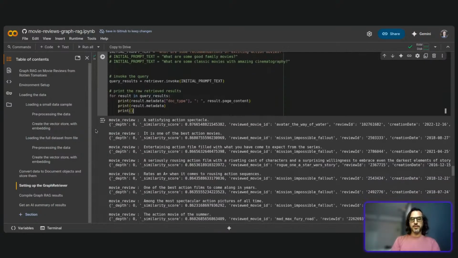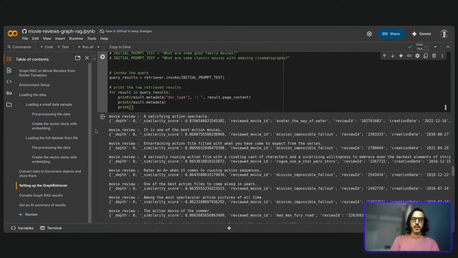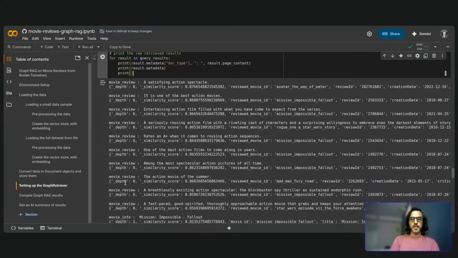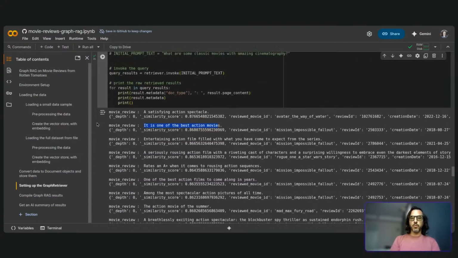And so here we go. This is just the raw output printed out. We got a bunch of movie reviews here. It's 10 movie reviews, and one movie itself. This movie review is very short. It says it is one of the best action movies. So clearly, that's a good review for what we're looking for, exciting action movies, and a lot of these other things. One of the best action films to come around in years. I mean, these make sense, right? Okay, so those are the raw results that we're getting back from the retrieval step.